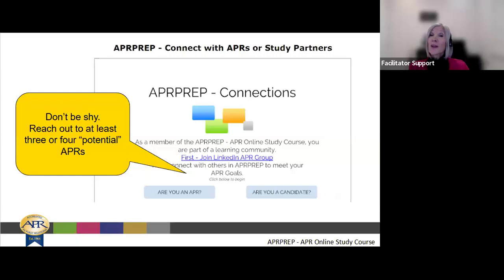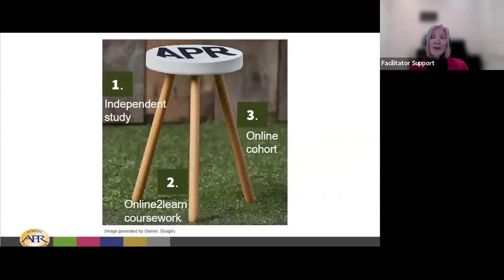Another way to really enhance your learning is through online study groups. And one way to find an online study group or an APR who can mentor you is by going to LinkedIn and joining the LinkedIn APR prep group. Once you join that, you'll be able to introduce yourself and find other APR mentors or APR candidates who are willing to either have you join their study group or create your own study group. We like to think about earning your APR as a marathon and not a sprint.